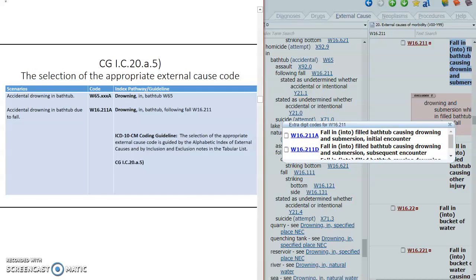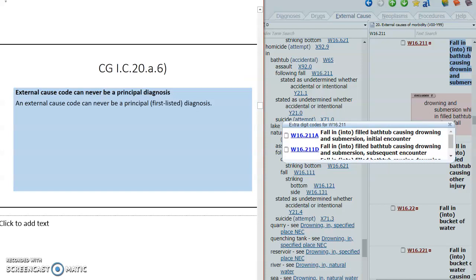The next coding guideline is Coding Guideline 1C20A6. And this one just says that an external cause code can never be a principal or first listed diagnosis. And this is very straightforward, so we don't have a clinical scenario for this.